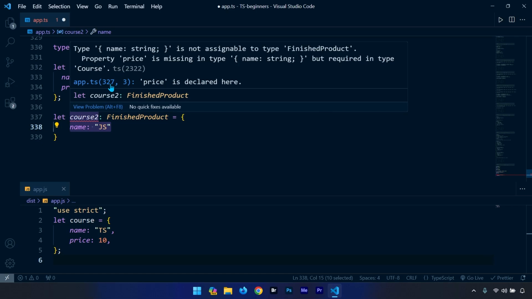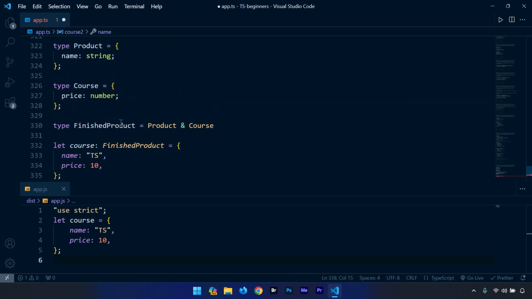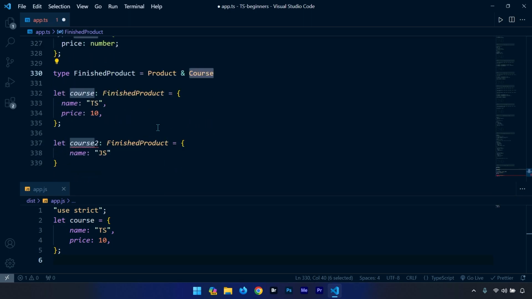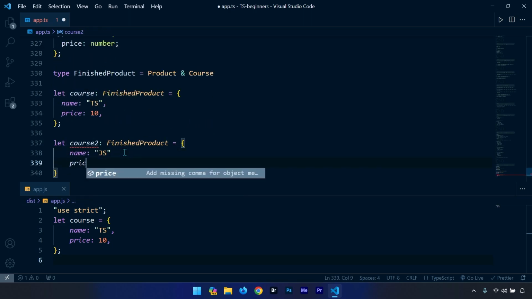So it gives you a very detailed step-by-step error. TypeScript is really, really good when it comes to these kinds of errors. It gives you all the information you need to debug this error and solve this issue. So you need to go to the type course, and you can see here it says price, and you can see that you have intersected this. Therefore, the property price is required, maybe like 15.